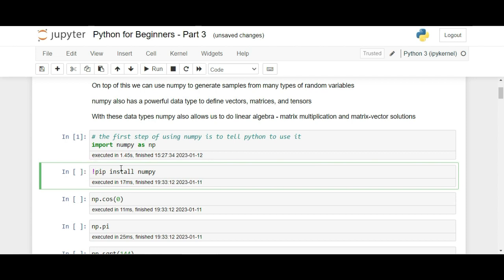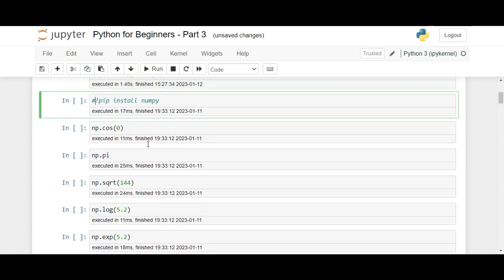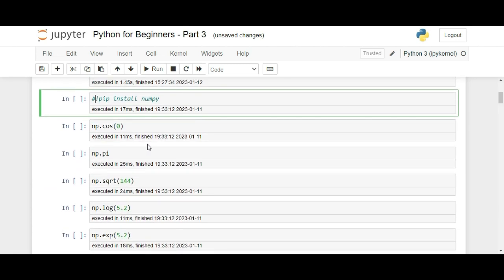In case you don't have it, you can use this line of code to install that before you import the Numpy library, right? Let's move to a couple of quick mathematical operations that Numpy offers.